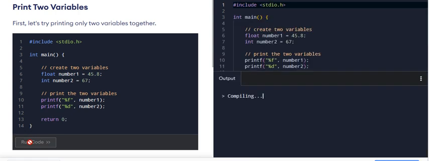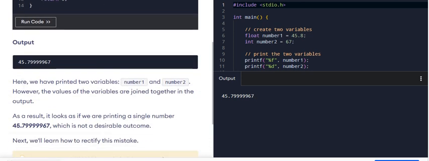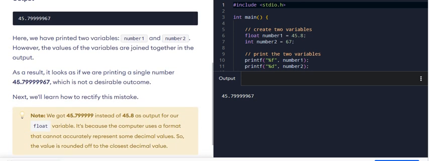Just run the code. The output will be 45.79999967. This is the output you will get when you run this code, where it is printing the two variables. So what is it saying? It is printing the two variables. What are the two variables? One is float number1, the second is int number2.